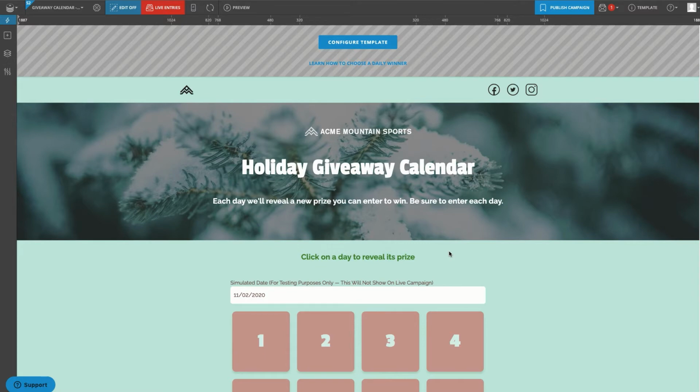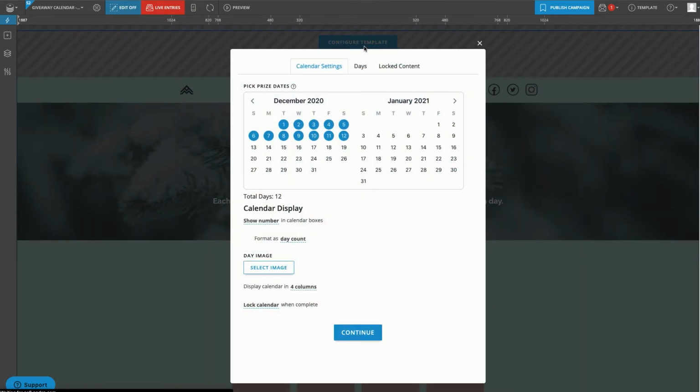Now, this is one of our more specialized templates, whereas we will provide you with a configuration option at the very top. So you want to use that when setting this up. So make sure you're in edit off mode, click the configure template, and now you'll have 3 different areas where you can customize this particular campaign.